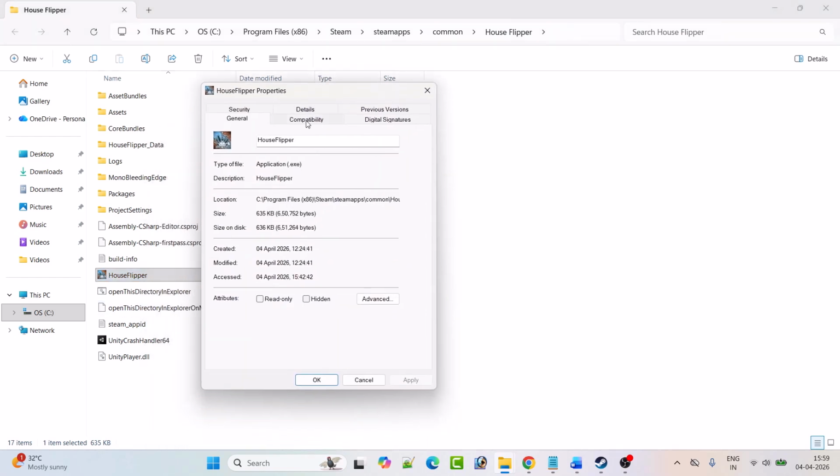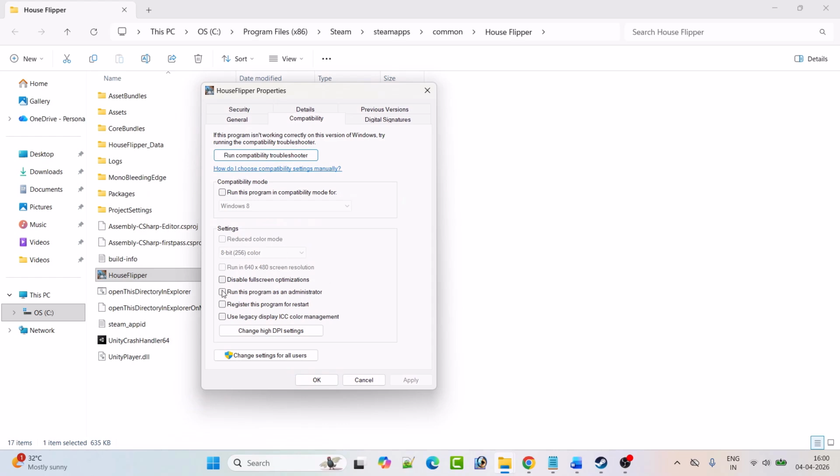Then go to the compatibility tab and check mark run this program as an administrator, hit apply, OK. Then launch the game from the game installation folder and check. If that also doesn't work, then tick mark run this program in compatibility mode for. From here select Windows 8, hit apply, OK. Then launch the game and check. If it's still not working, then from the drop down select Windows 7, hit apply, OK, and then launch the game and check.